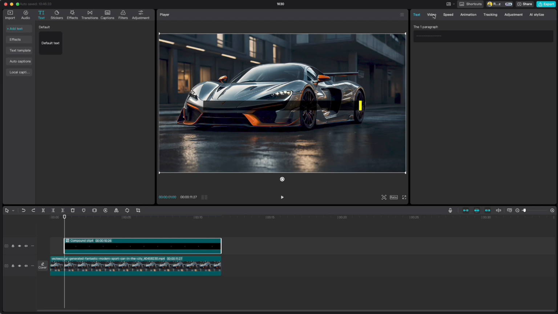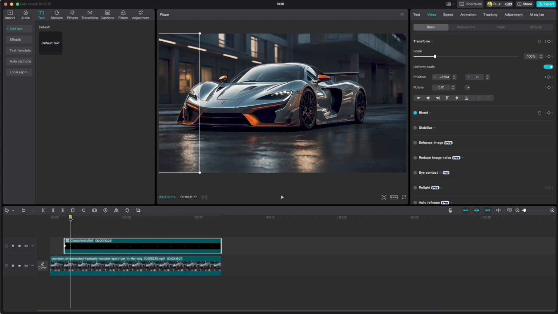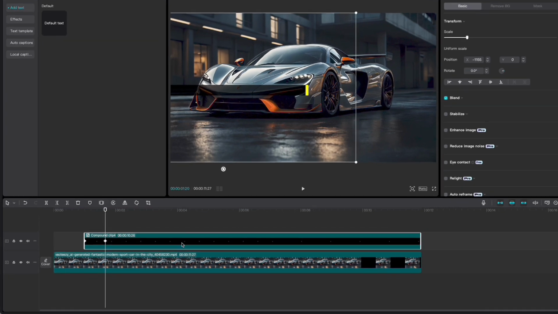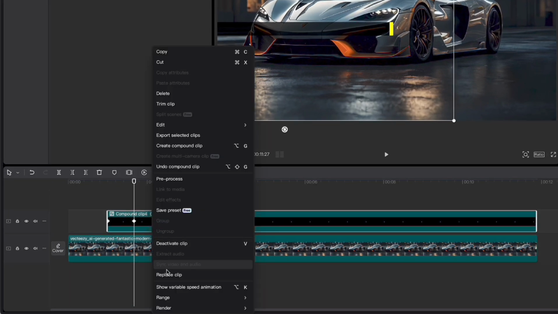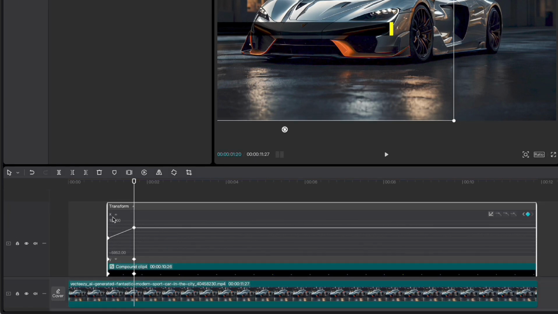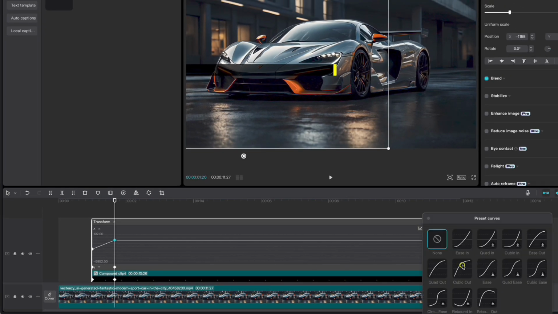Go up to Video, Basic, and drag it to the left side out of the screen. Click Keyframe on Position, move playhead forward to this position and drag the line back like this. Right-click and click on Show Variable Speed Animation, previously named as Show Keyframe Animation. On X position, highlight Keyframe, go on Graphs and choose Cubic Out Animation.